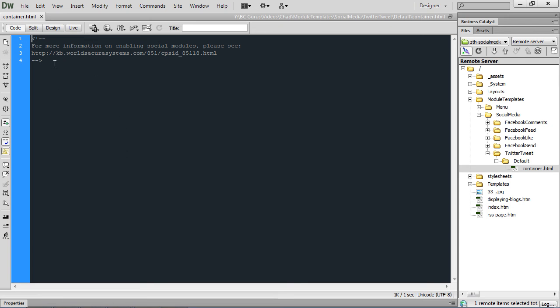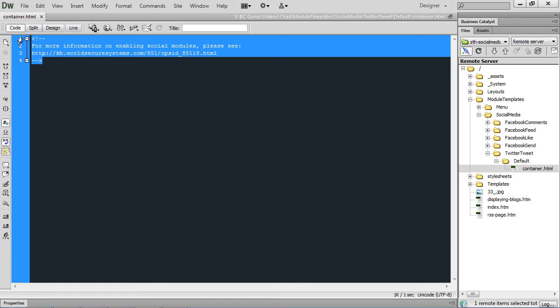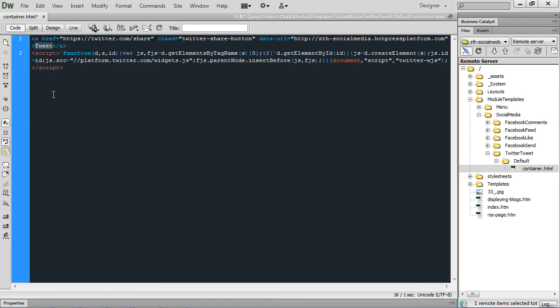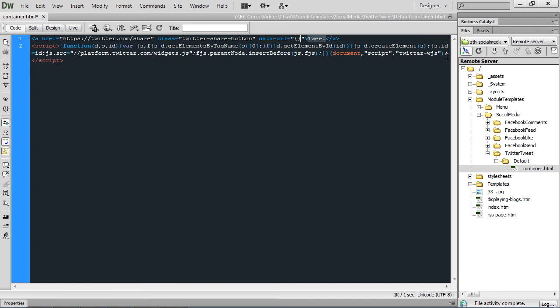So if we go into the default folder here and open that container file, when you first open it, you're going to see a link to a knowledge base page talking about how to enable these social modules. So you can go ahead and check that out if you like. But we're just going to paste over with our Twitter information and hit save. Another thing we want to do before we leave, we're going to have to save it again, but we're going to change this out for tag_URL and then close the file.